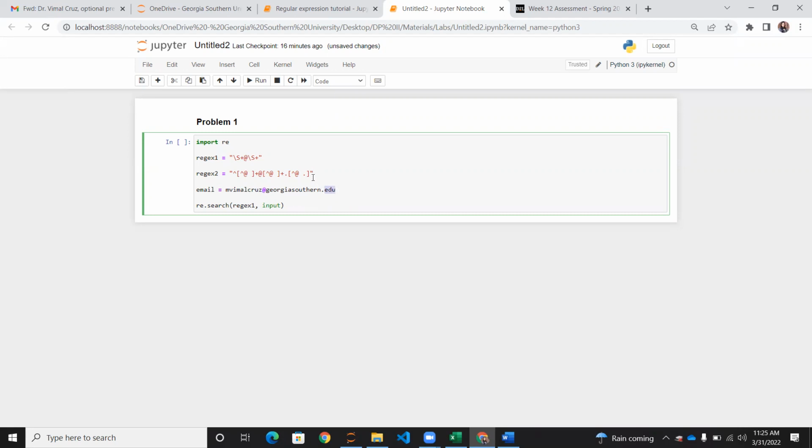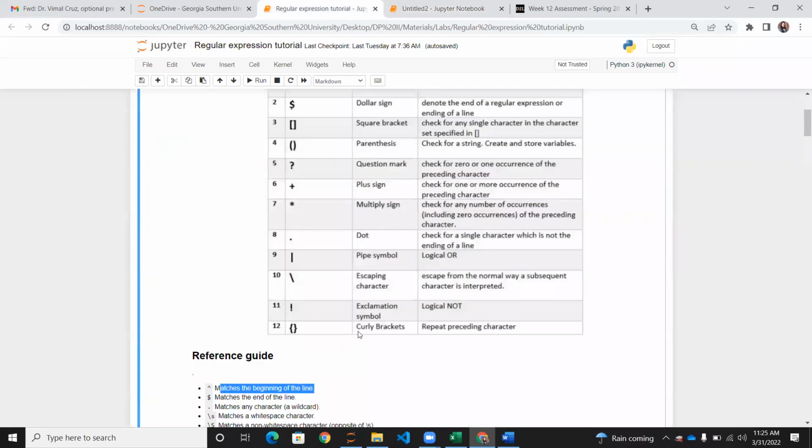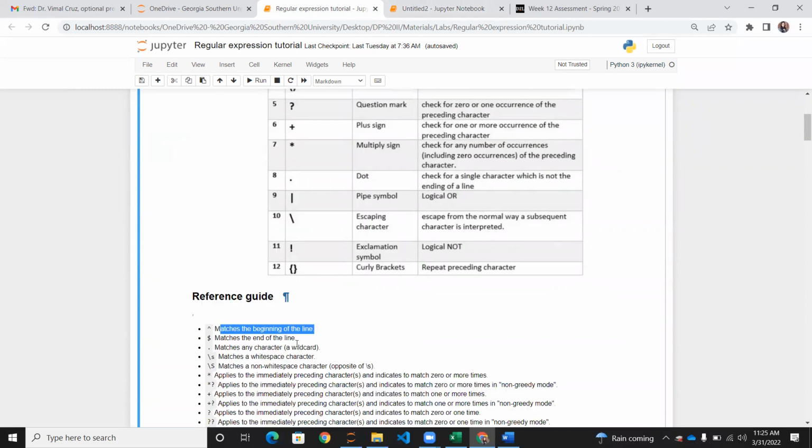So we are going to say that after this, at least two characters should be allowed. For saying that, you have to use this curly brace. Go again and verify what is the meaning of curly brace. Curly brace means repeating the preceding character with the given number of times. That is the meaning of this curly brace.